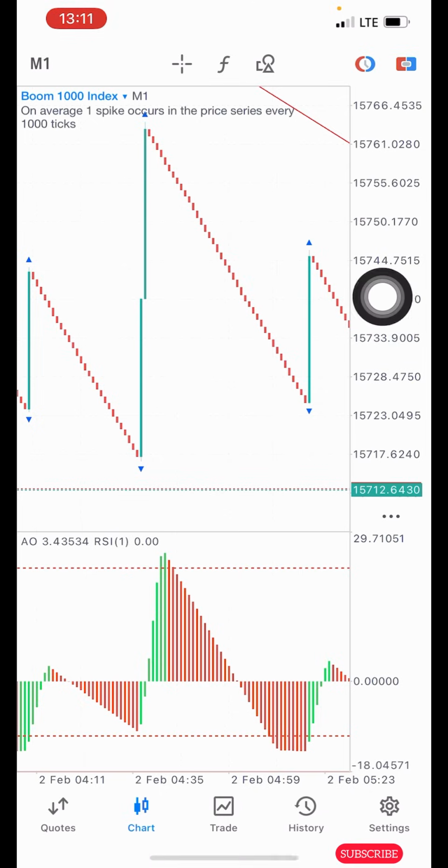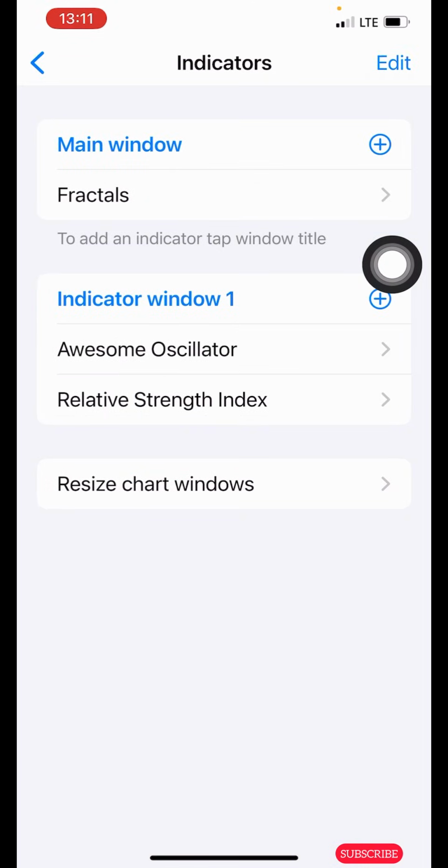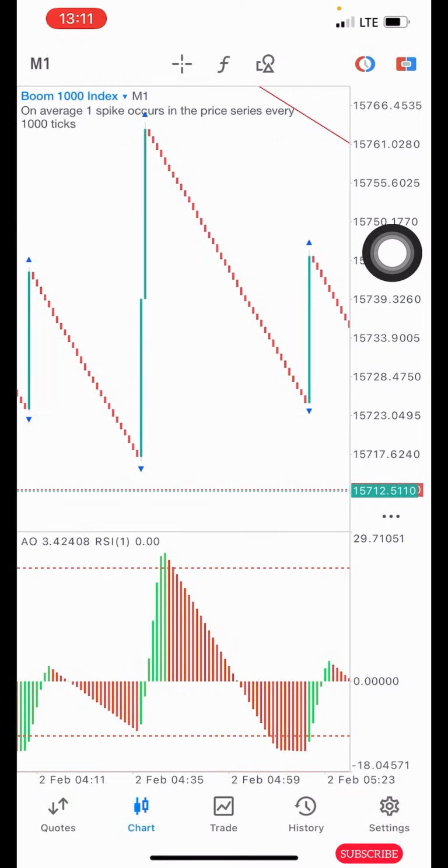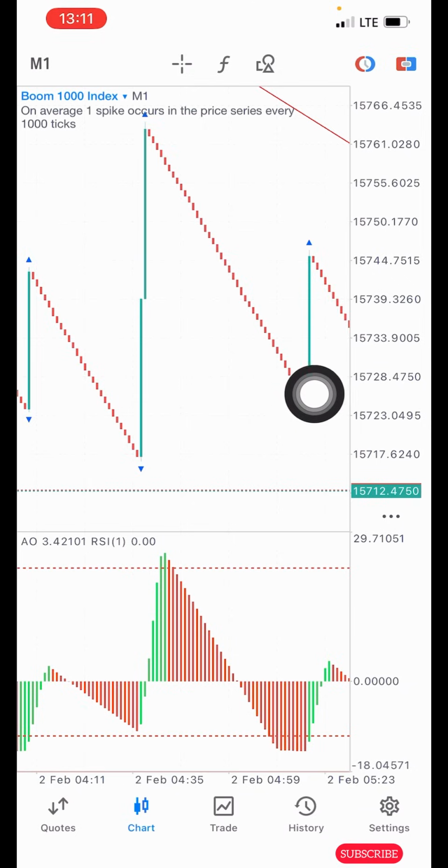So first of all, you click on this F icon here. After clicking on that, we search for the fractals, which is our first indicator here. Alright, so these are the settings for the fractals. After that, you click on done. You are going to have these small dots here on your chart.